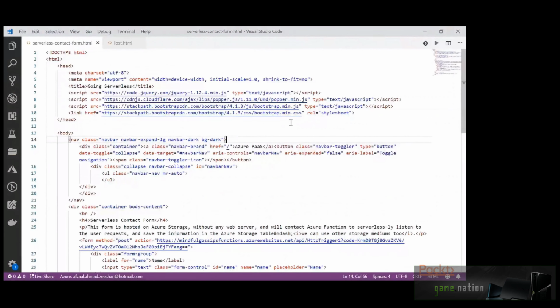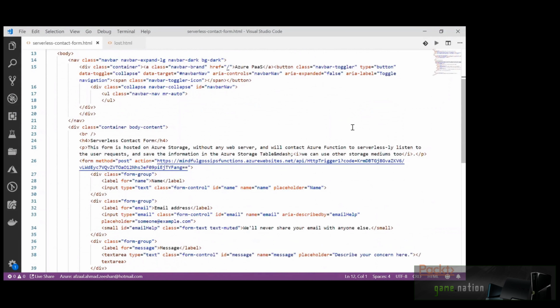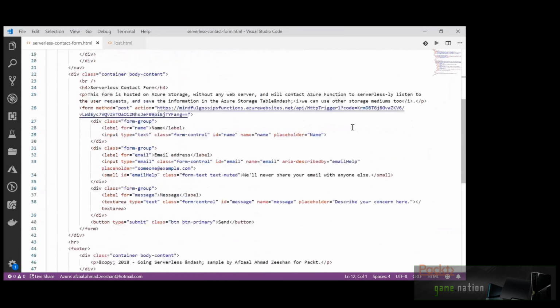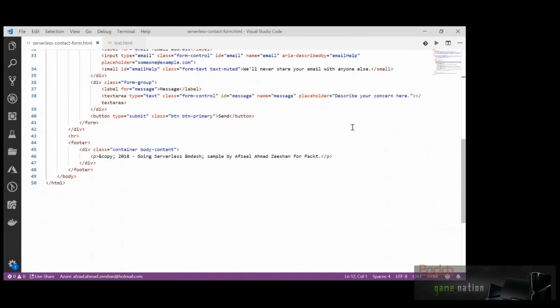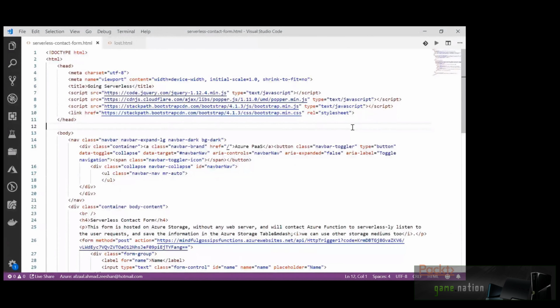Inside Visual Studio Code, I have both the files open, the serverless contact form as well as the loss.html. These two files are required by Azure Storage Table at the least, and within this file, basically I have a Bootstrap-based HTML page configured. It has a simple form which has some fields and will take the input from the user. The only change that I'm going to be making is editing the action field for this form. The value for that will be taken from the function application itself.